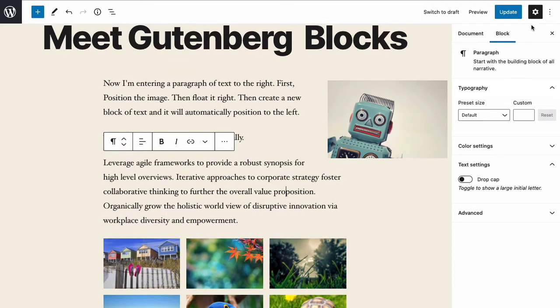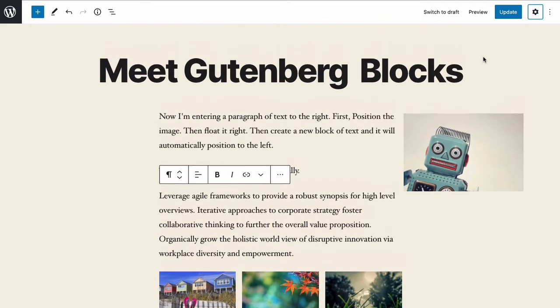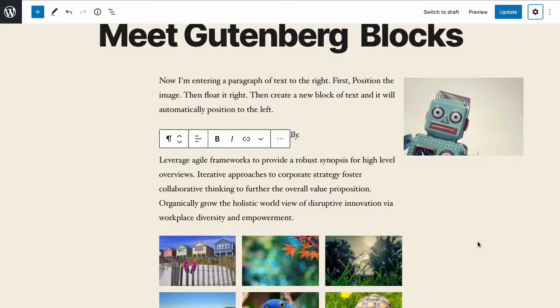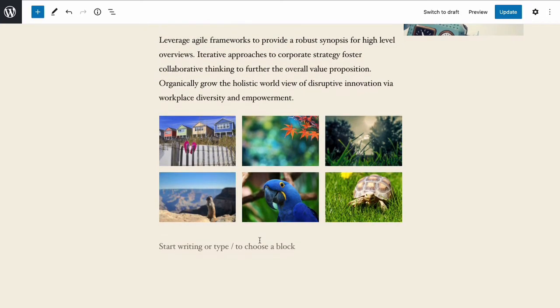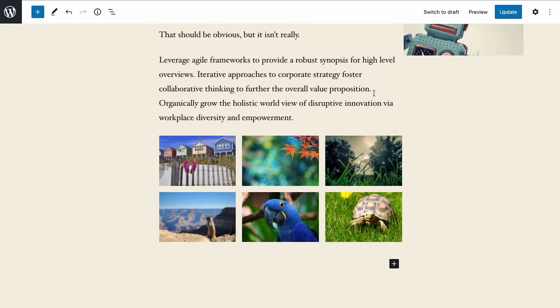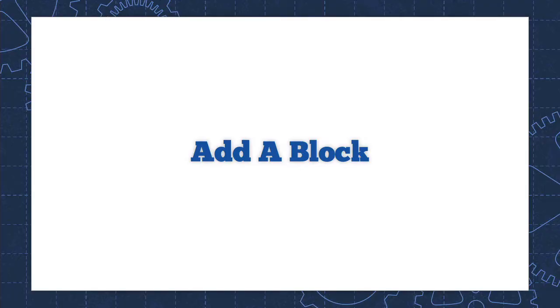A lot of people like to turn that off when they're just building their web page. You get a cleaner interface that looks more like a web page, and you can continue just building your page out of blocks. Let's take a look at how you would add blocks to your page.